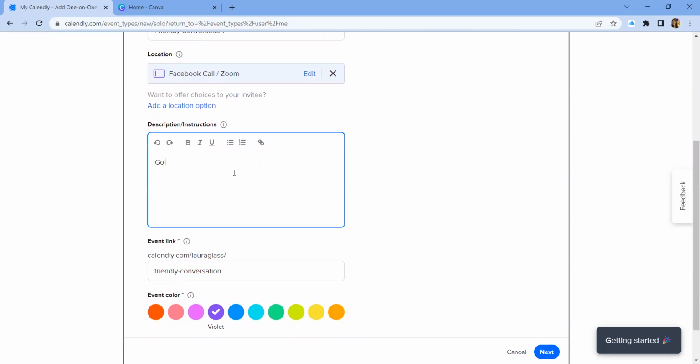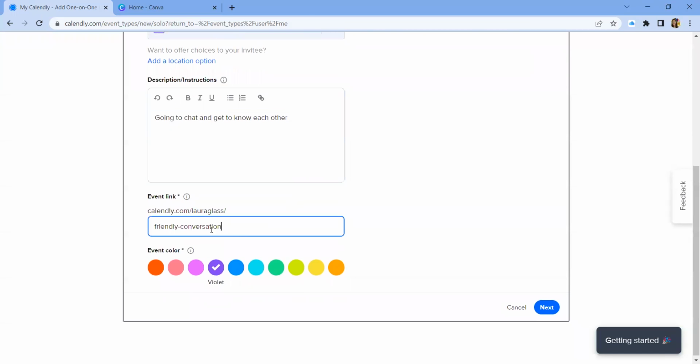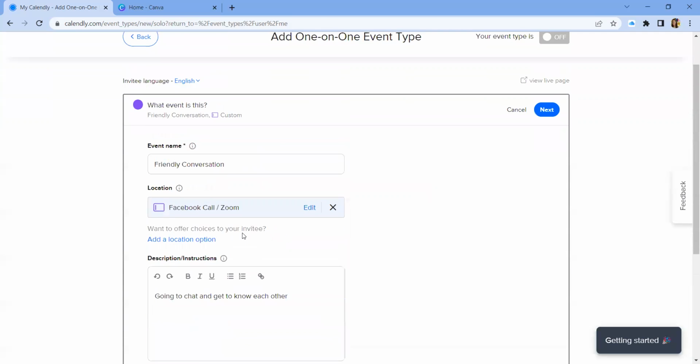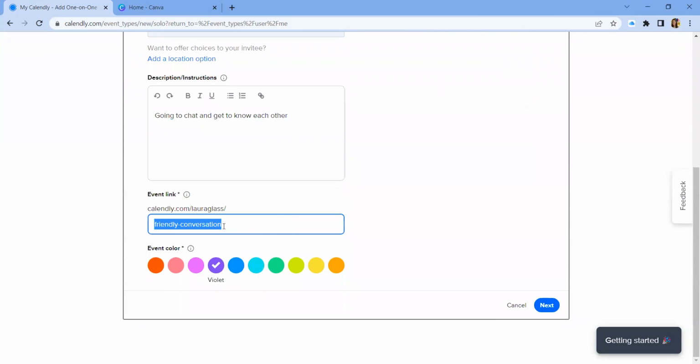Okay, here's some brief details. We're just going to chat and get to know each other. Okay. And then this is going to be the tail end of your link. When you send somebody, it's going to be calendly.com/your name or your business name, and then what you want to put at the end, so it could say friendly conversation, or we could just say talk.